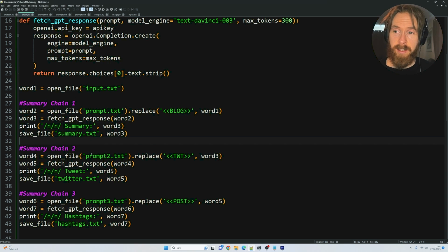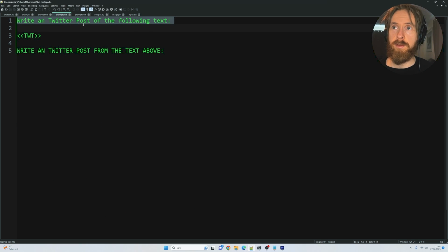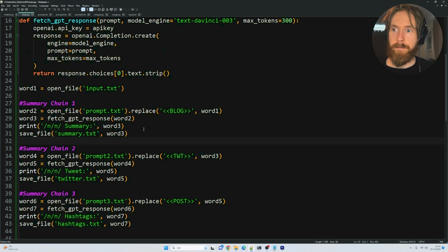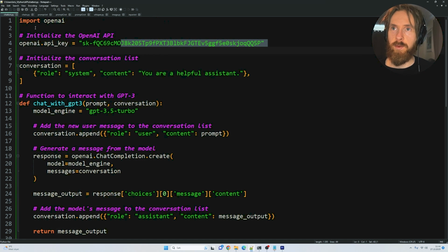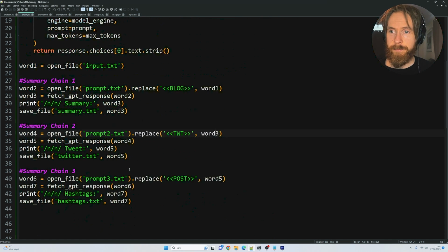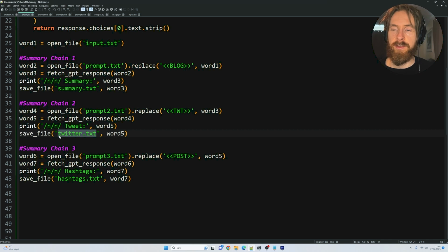On the second chain, we're going to open a new prompt that is called write a Twitter post of the following text. We have a new placeholder, TWT, that is going to take the previous summary into this. This is going to put the summary of the article in here. And from that, we are going to write a tweet that is going to be saved to twitter.txt.